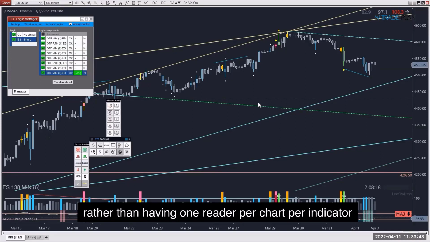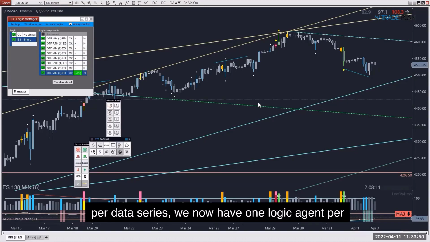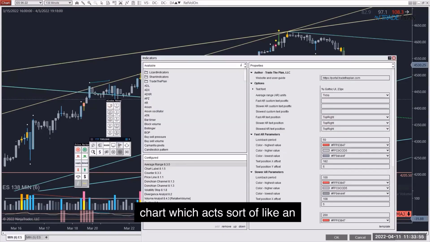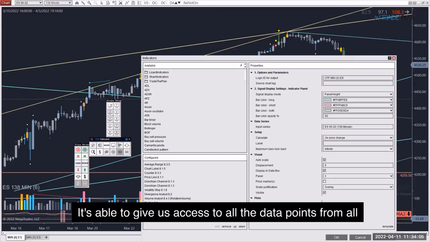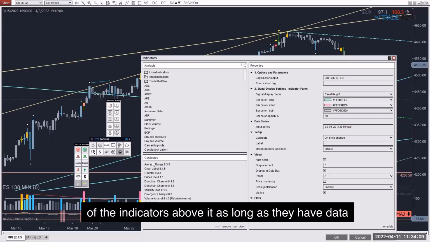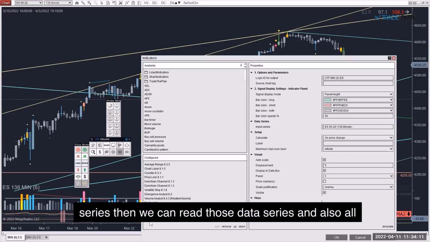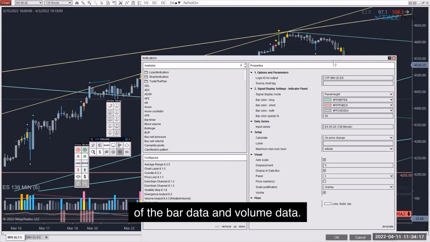Rather than having one reader per chart, per indicator, per data series, we now have one logic agent per chart, which acts sort of like an API to the chart, if you will. Which is also why it has to be at the bottom of the list. It's able to give us access to all of the data points from all of the indicators above it, as long as they have data series. Then we can read those data series, and also all of the bar data and volume data.